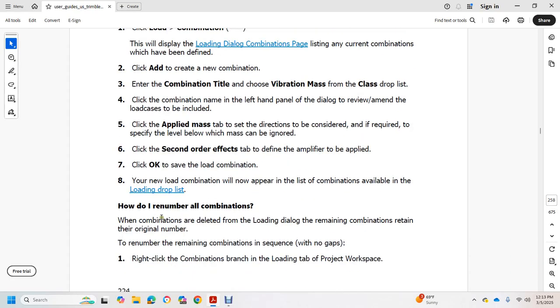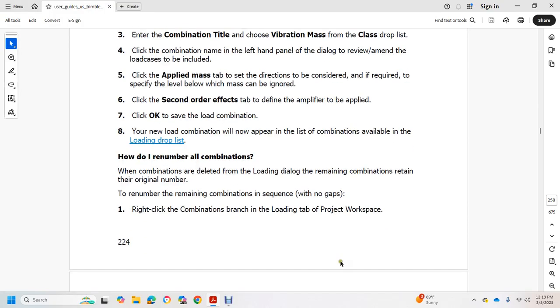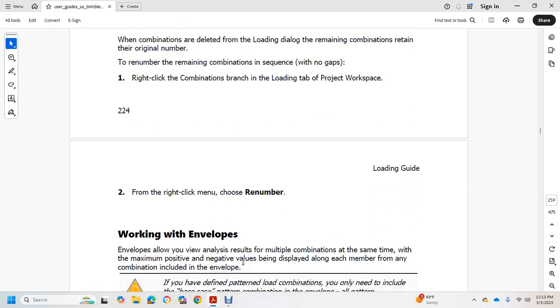How to renumber all the combinations. Combinations that are deleted in the Loading dialog leave the remaining combinations retaining their original numbers. To renumber the remaining combinations in sequence with no gaps: 1. Right-click the Combination branch on the Load tab of the project workspace. 2. Then choose Renumber.